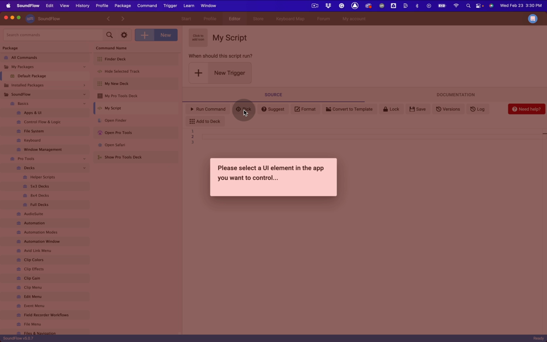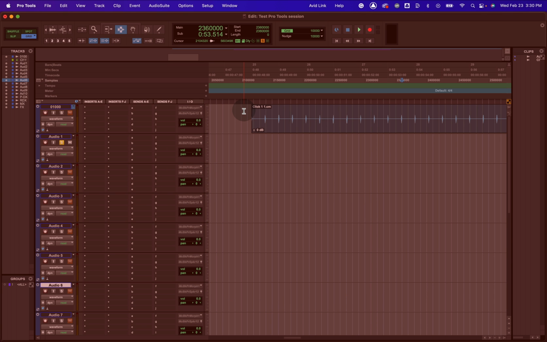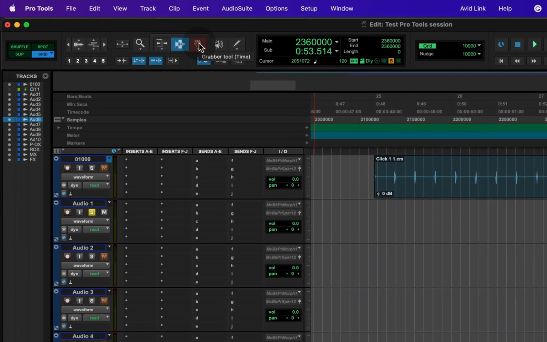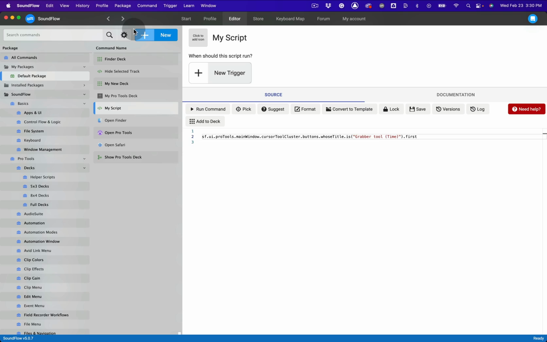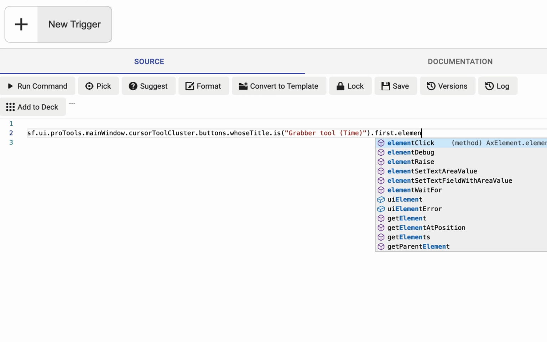You can then use the Mac OS keyboard shortcut Command plus Tab to switch to Pro Tools. Once in Pro Tools, all you then have to do is select the UI element you'd like to get the reference for, then switch back to SoundFlow and you'll see the reference has been added to your script. You can then work with the reference's path as you wish.